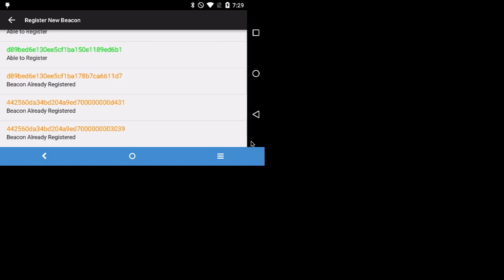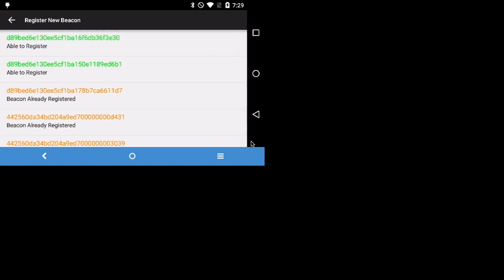If I get a 404 back from the API, that tells me that that beacon hasn't been registered yet. And those are the ones that I'm showing up there in green. Those are beacons that are active, but they don't have a home in the Beacon API yet. So I could safely try to register that as a new beacon to me.